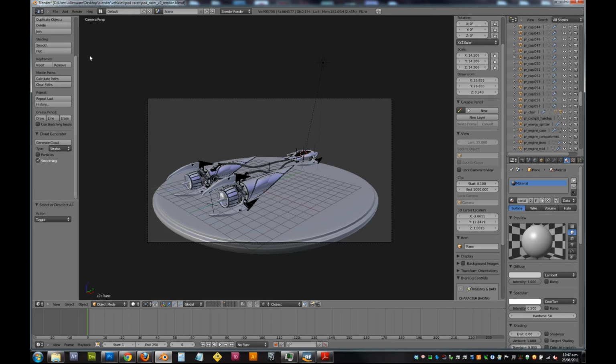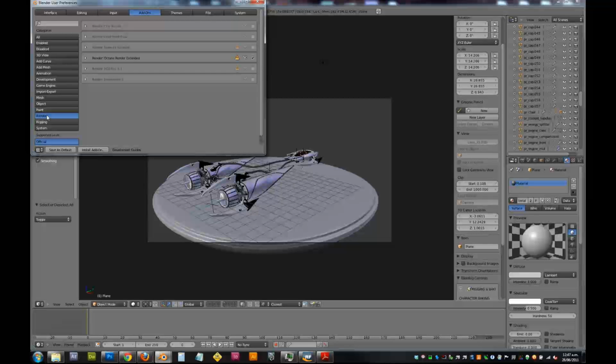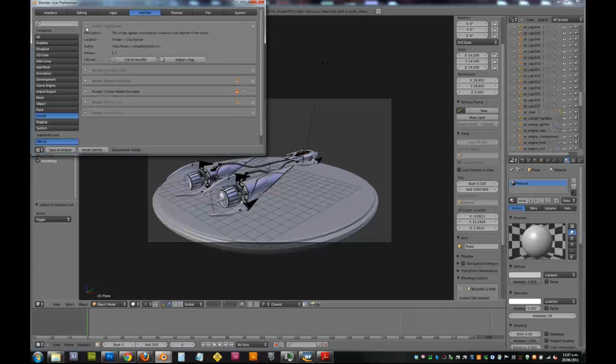Now, what I'm going to do is, instead of changing all the materials, I am actually going to enable an add-on. So I'm going to go into your user preferences and jump in the render, and then go up here. You see I've got clay render, and this is made by a guy called Fabio Russo. Awesome guy. Alright, and I'll leave a link to this in the description so that you guys can download it.